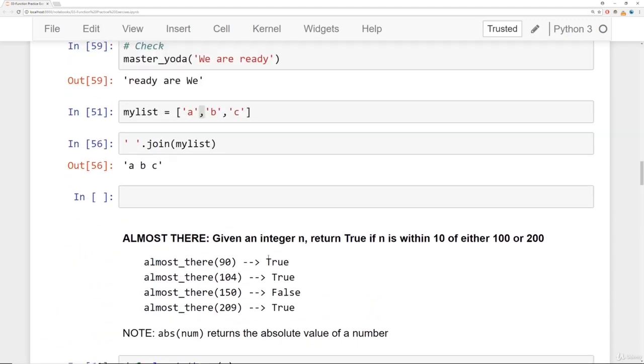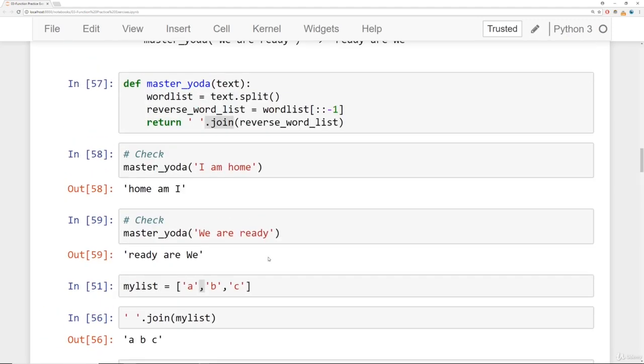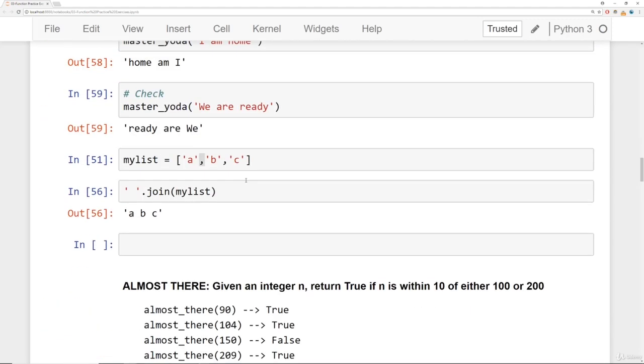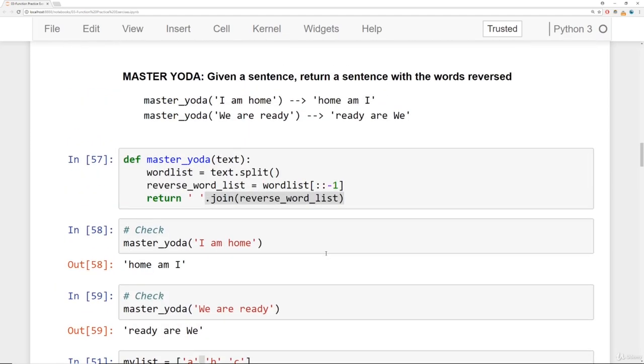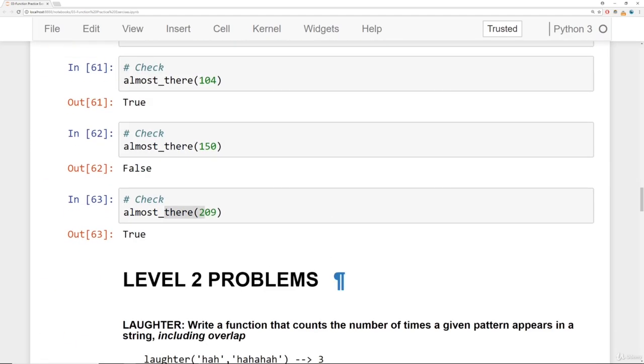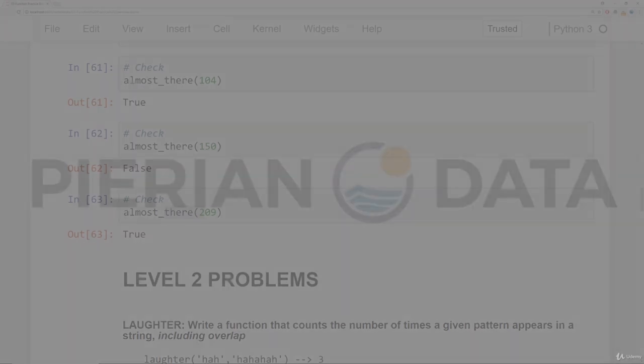Okay, that's the basics of level 1. Introduced a couple of new things here, mainly the dot join method and the absolute value function. In the very next lecture, we're going to go over the level 2 problems. We'll see you there.